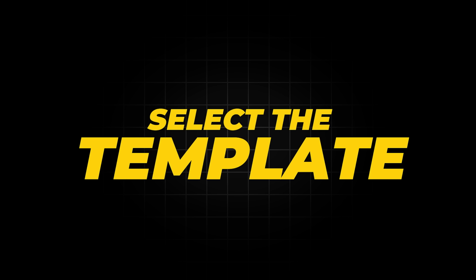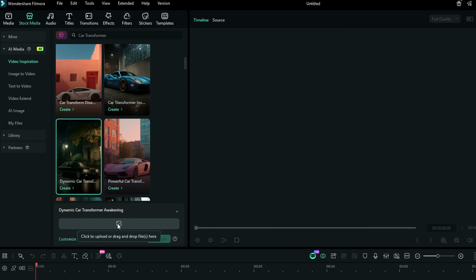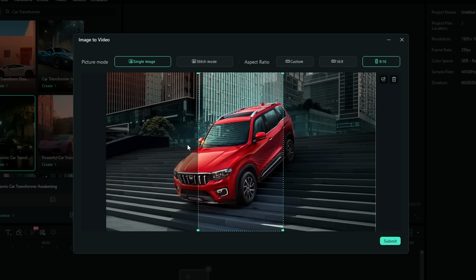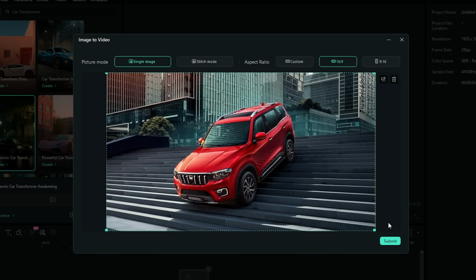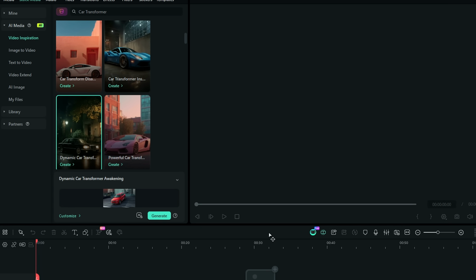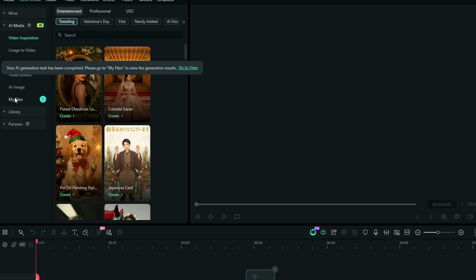Select the template. Next, select the template of your choice. Then click here to upload the image of the car, and then adjust the aspect ratio. You can choose between vertical or horizontal, and click on Submit. Make sure to use high-resolution image for better results. Finally, click on Generate, and within a few seconds, you will get your video. Let's see the preview.